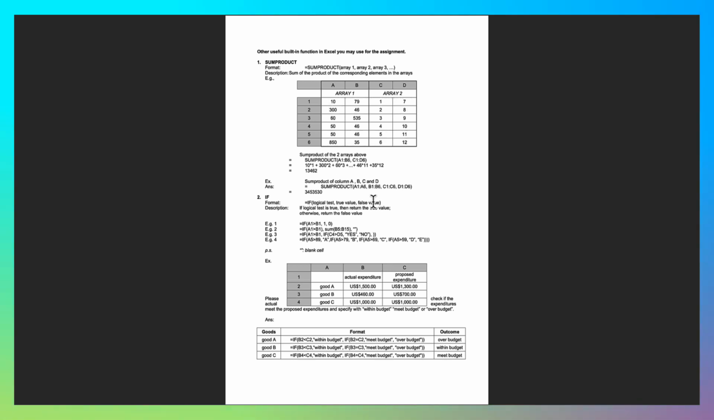Each column is treated as an array. So the first array is from A1 to A6. Second array is B1 to B6. And Excel can calculate the total of the products. So in this case, it is going to be 10 times 79 times 1 times 7 plus 300 times 46 times 2 times 8, and adding all that together. That's the number. Let me go to the Excel spreadsheet to demonstrate the calculation.